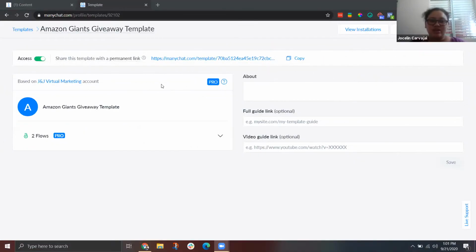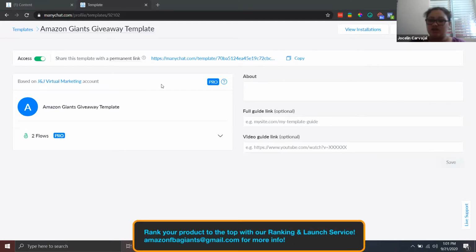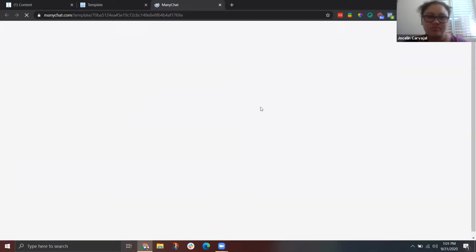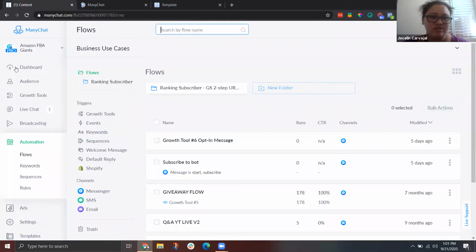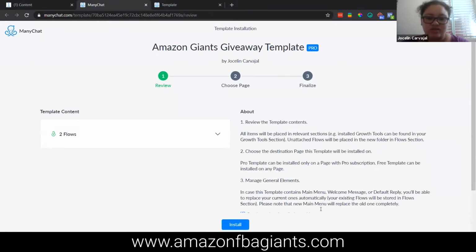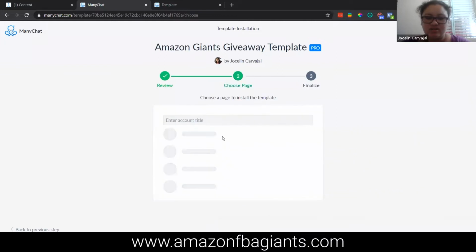Right, so I will do a quick walkthrough on how to install the template on your bot. You will get the link here, and once you click on the link, you will go through the installation setup. So I will install the template one more time on SAD's Amazon FBA Giants Facebook page. All right, so I will click install.